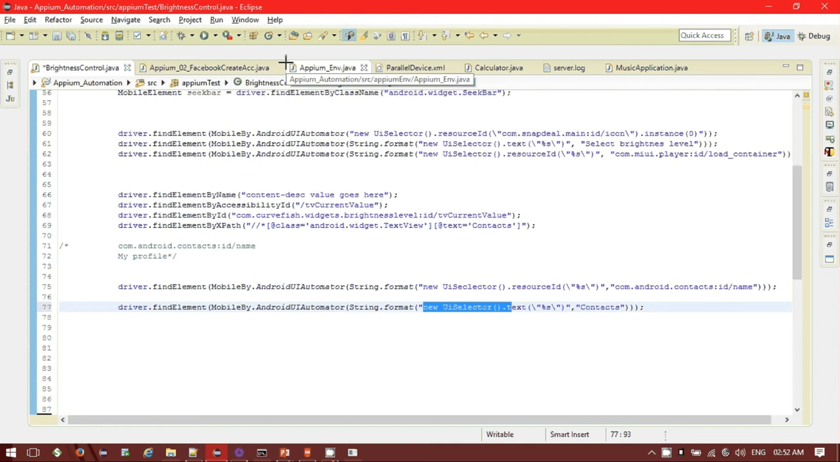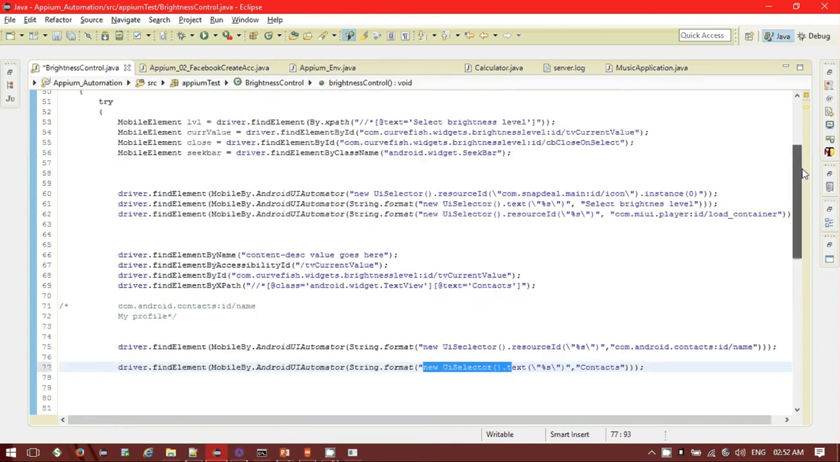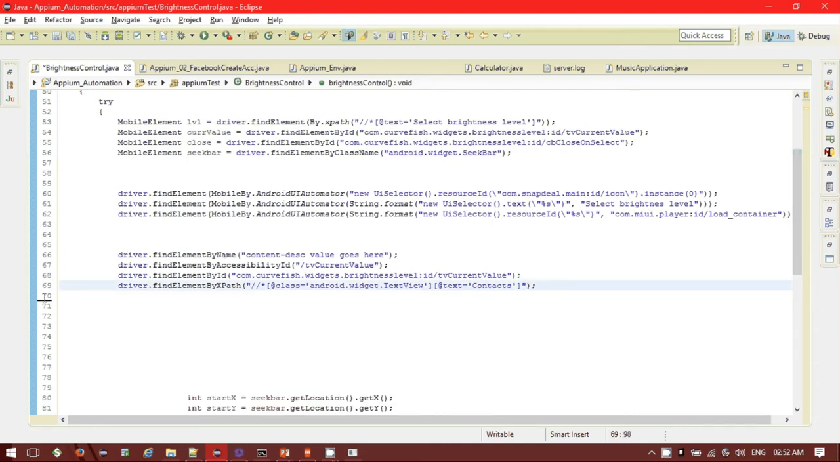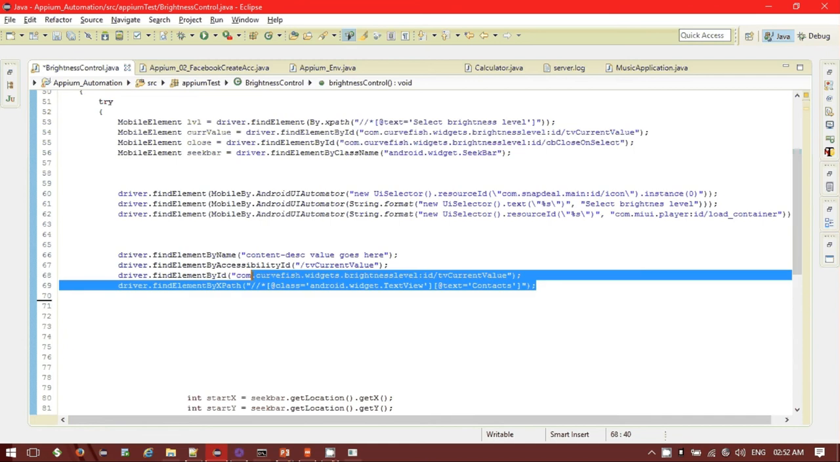So now we have seen that apart from using XPath, ID and class name, we have MobileBy.AndroidUIAutomator, which is helpful to find the elements. Okay, now let's see if it is really working or not. As of now, let me just delete these portions.